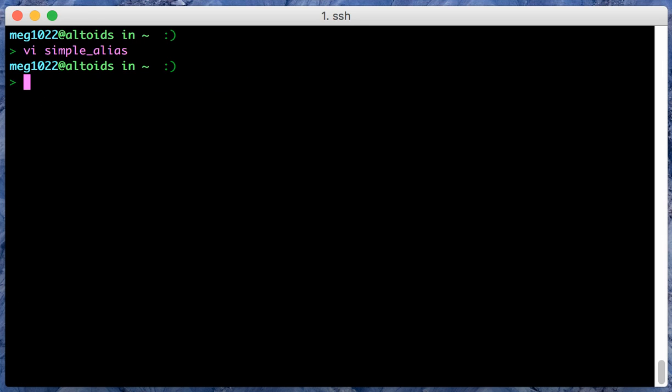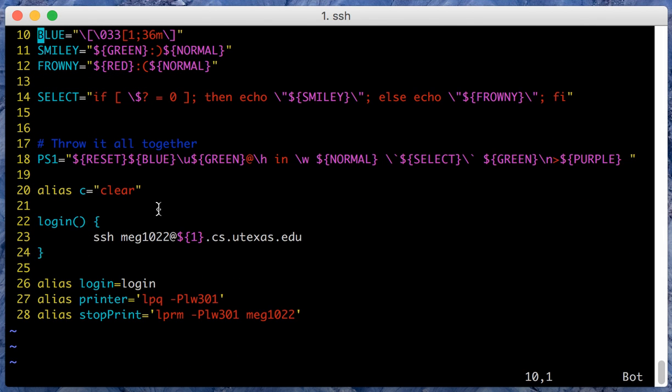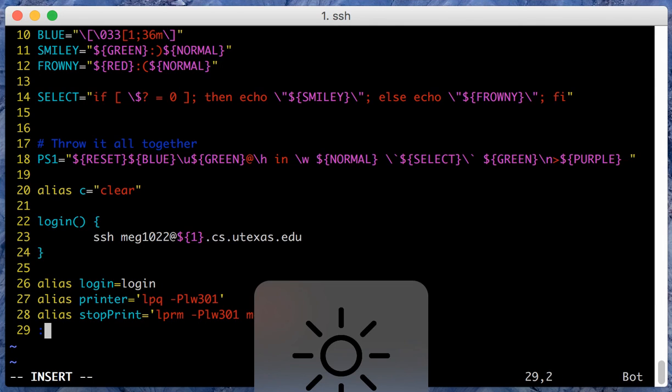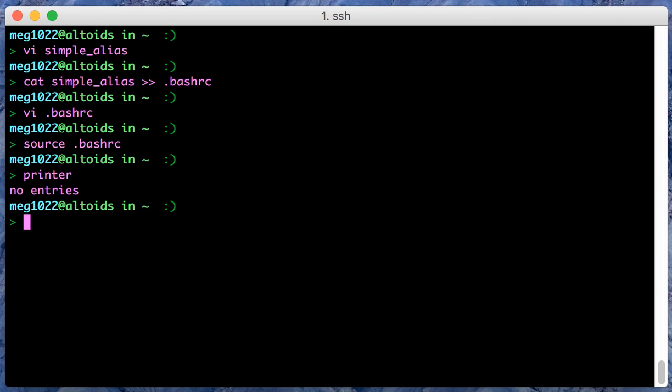So I'm going to append those again. So cat simple alias, append to .bashrc. I'm going to look at the bashrc again, and I can tell now that those aliases are there. I'm going to add a new line character again to avoid the confusion like last time. Now I need to do source again so that my changes actually get applied. Now when I do printer, it tells me no entries, which means I know that there's no entries for LW301 without me having to type that weird long command.